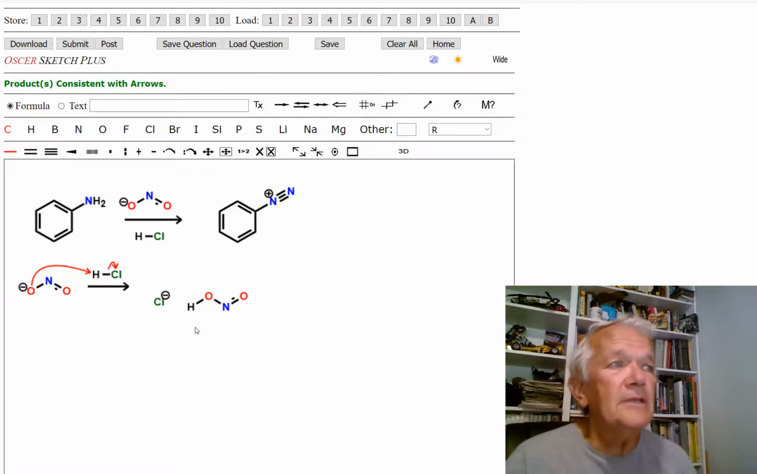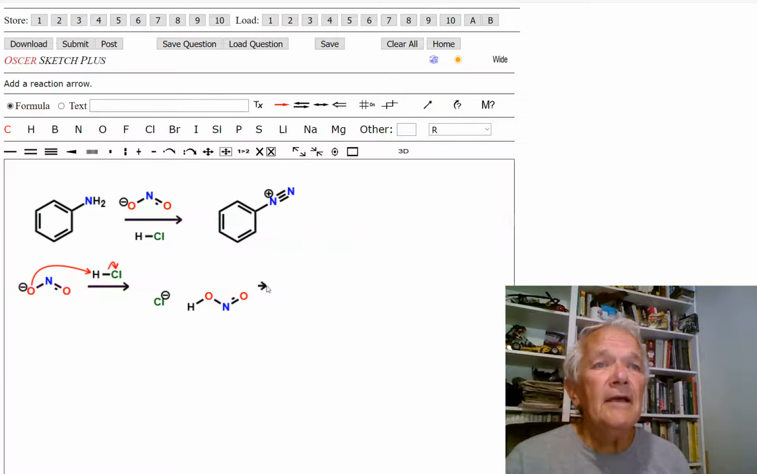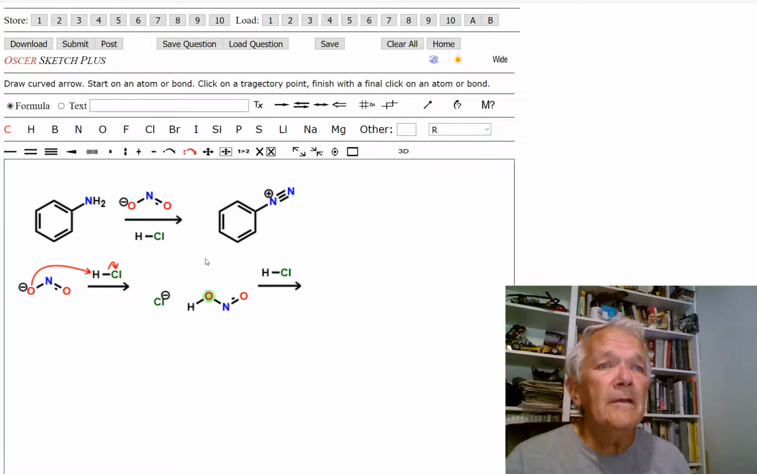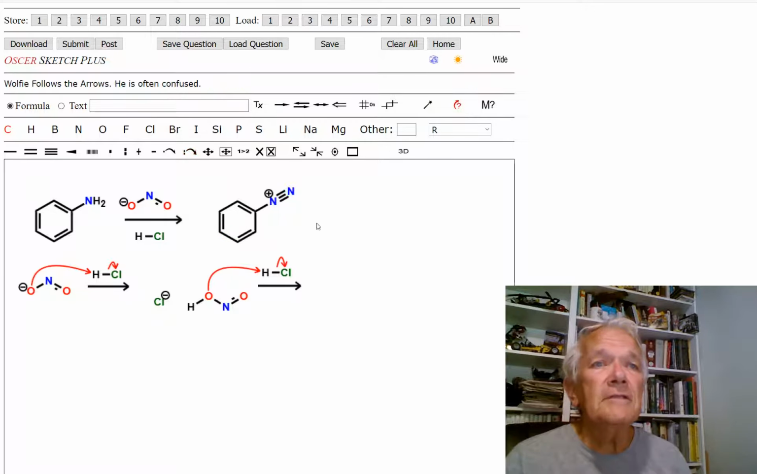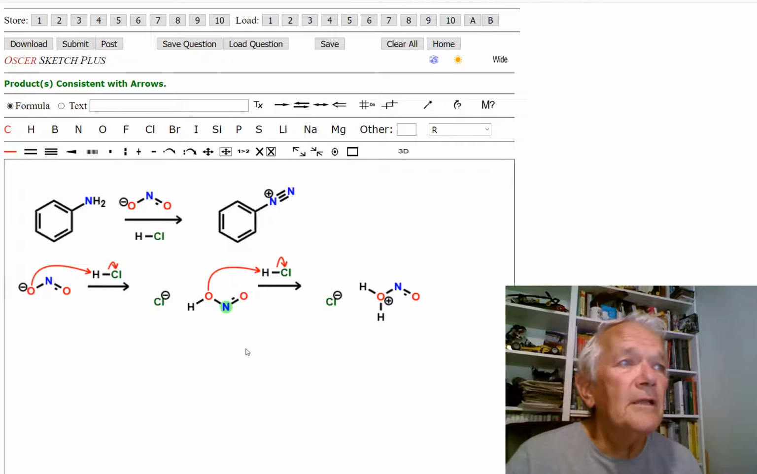Now nitrous acid is a pretty weak acid, and as a matter of fact the HCl is strong enough to protonate it a second time. So we're simply going to bring in a second proton. Okay, and protonate it again, and you probably guess what's going to happen next. We're setting ourselves up to lose a mole of water. So let's go ahead and get that product. And so now we're going to lose a mole of water.